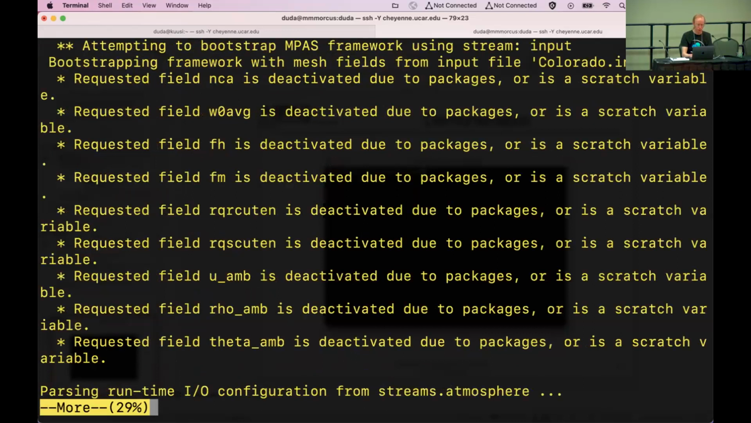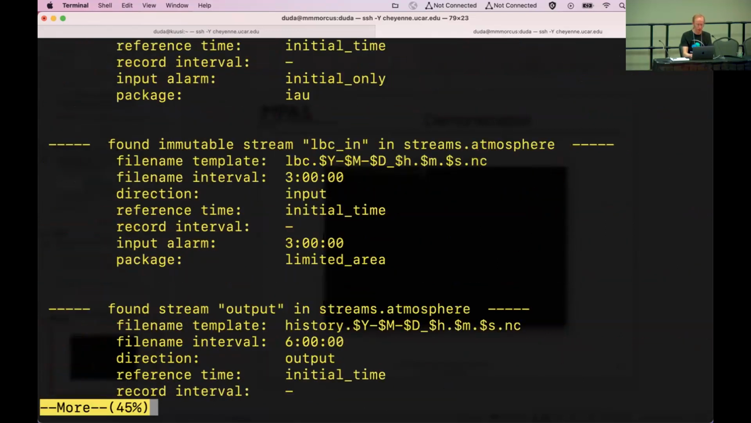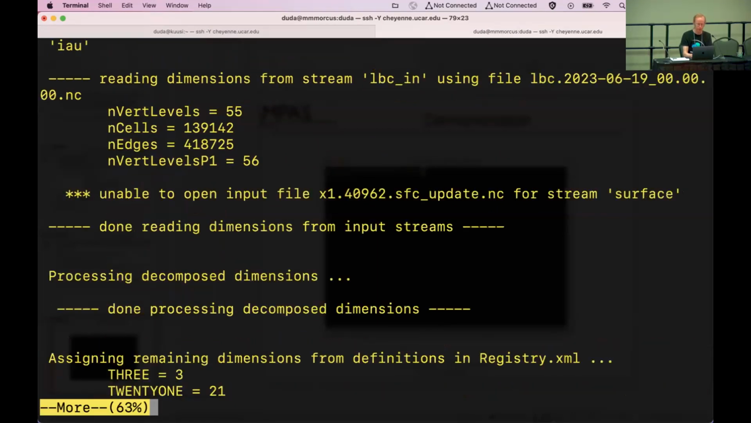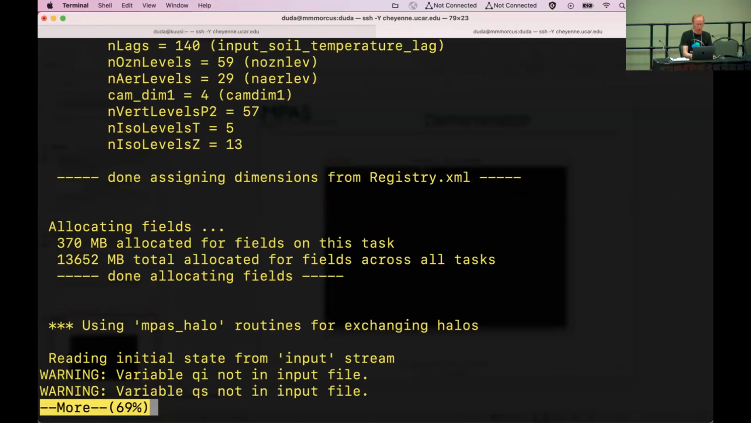And then we get through a whole bunch of stuff that tells you about physics options. It kind of echoes back what it read from the streams configuration file, all the dimensions that it found. These are things that we put in because we found that we ended up asking people these questions all the time when trying to provide help. So we said, why don't we just put them in the log file, even down to how much memory is being allocated on this MPI task and across all MPI tasks. So that's kind of nice to know, like how much memory is this simulation actually taking?